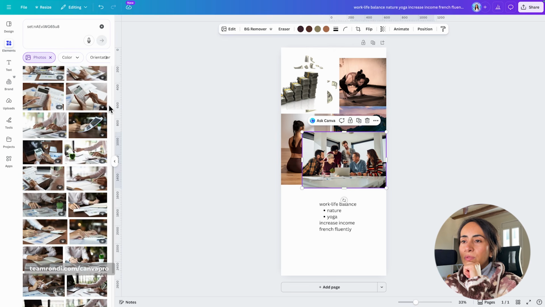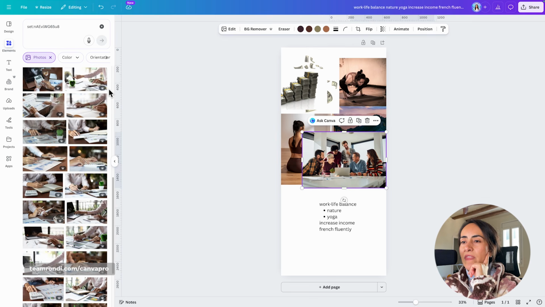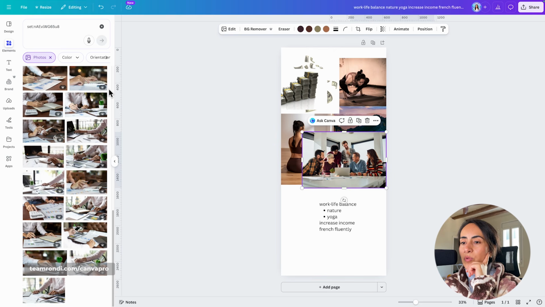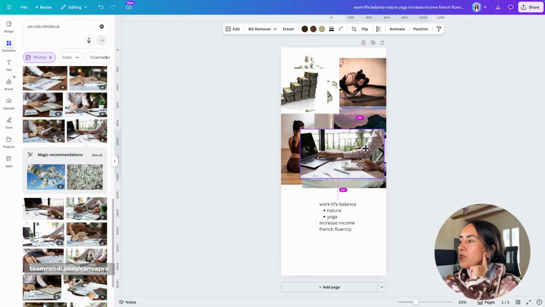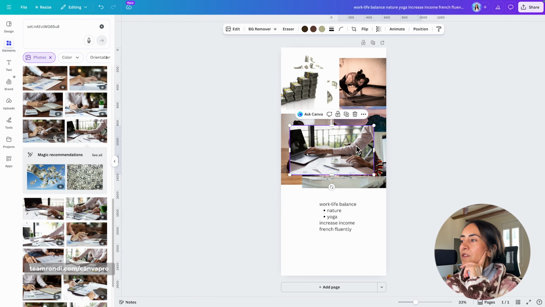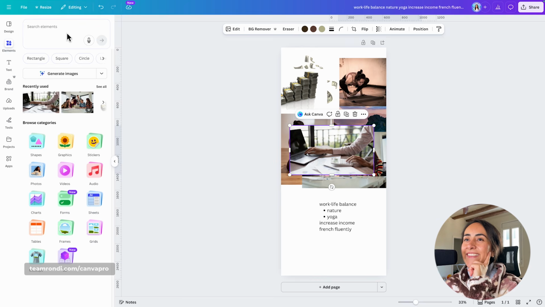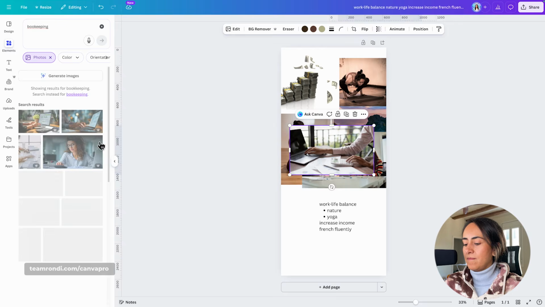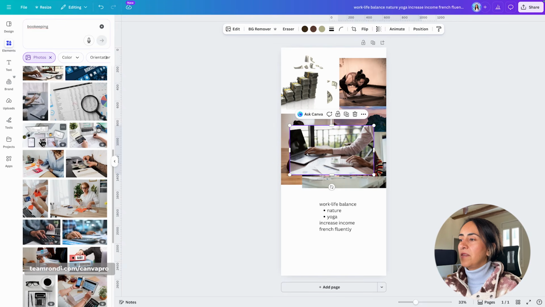Perfect. It's getting closer. I just want to find an image that reminds me to keep an eye on our bookkeeping. So this is pretty important to me. This is interesting, but I actually want to have some female hands. So let me do this again. Maybe bookkeeping. I'm gonna try this one.